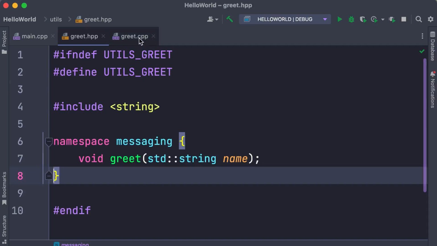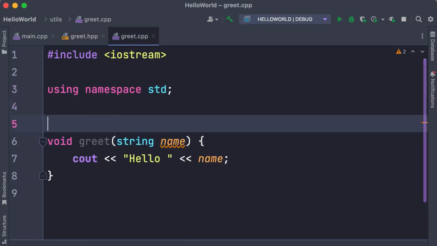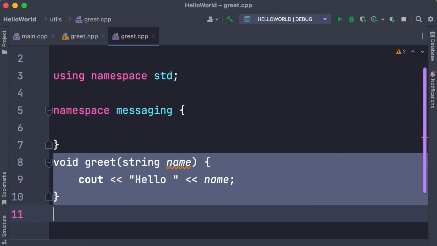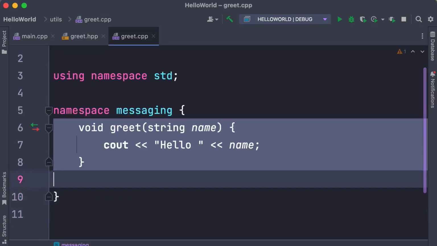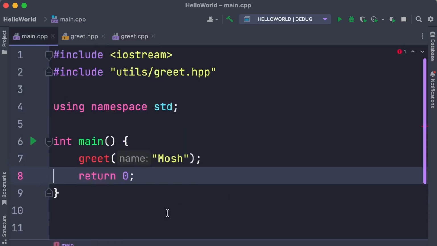Now we have to repeat the same step in our implementation file. So we go to greet.cpp and put this function definition inside a namespace. So namespace messaging, make sure to type the exact same name. Then we move the function definition right here, add indentation, good. Now back to our main file. Look, we have a compilation error because the compiler cannot find the greet function.